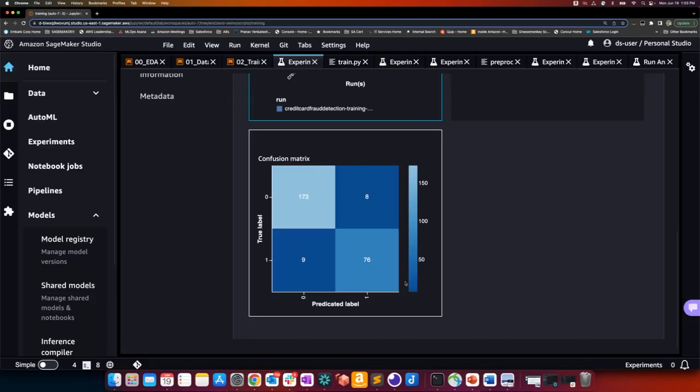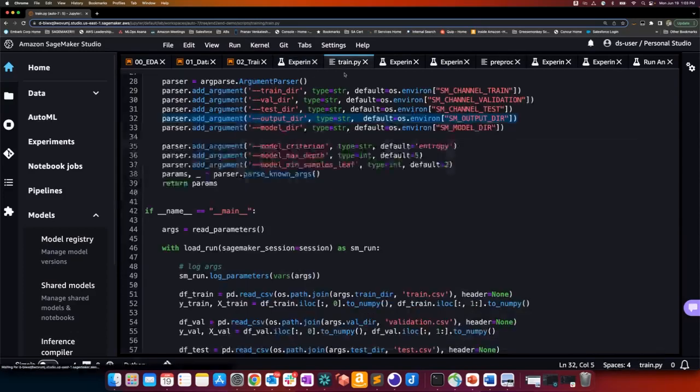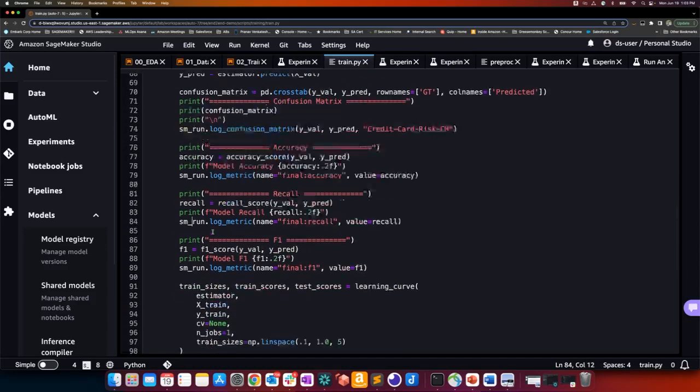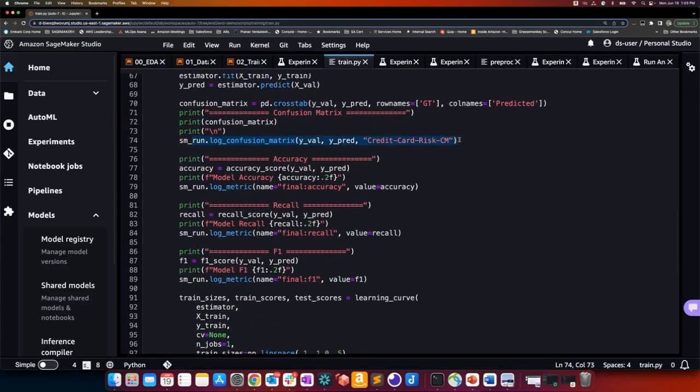And the last thing is the most common practice is to log confusion matrix for us to analyze at the end of a training session. So SageMaker provides a built-in method to analyze confusion matrix, and you can log it very easily within your training job using run.log confusion matrix API extension.